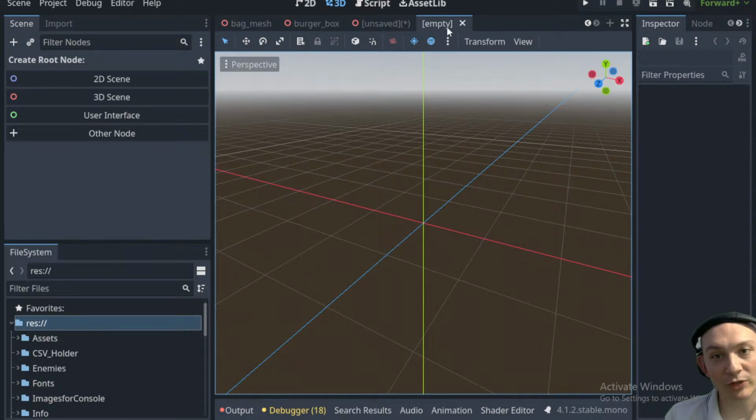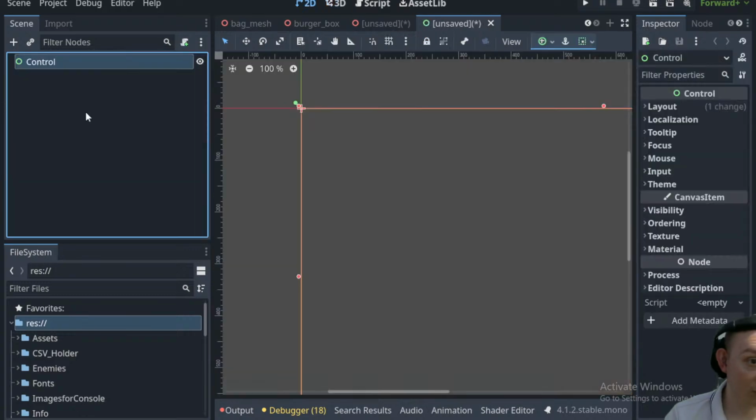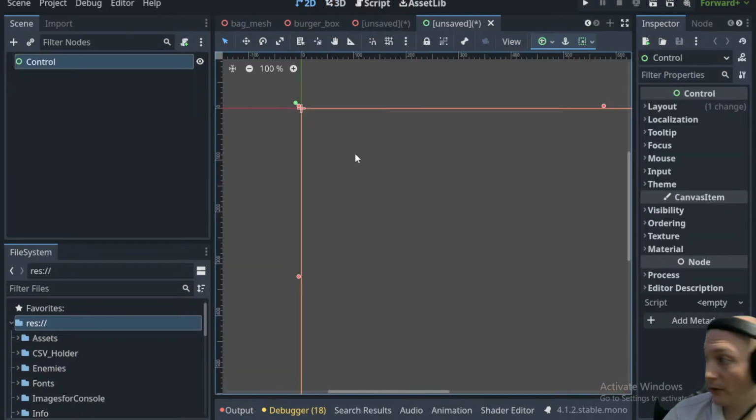We should make some type of display screen. So yeah, I guess I'll make probably just a 2D user interface here.